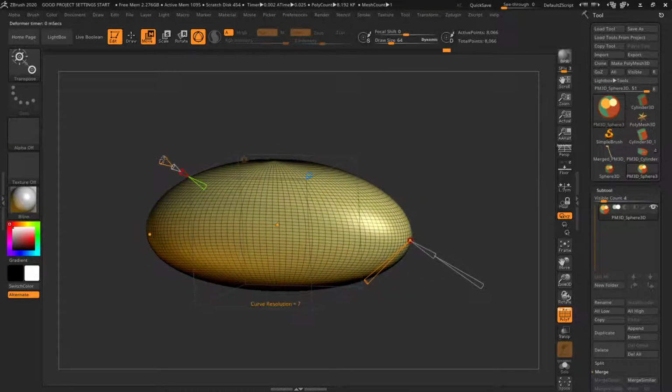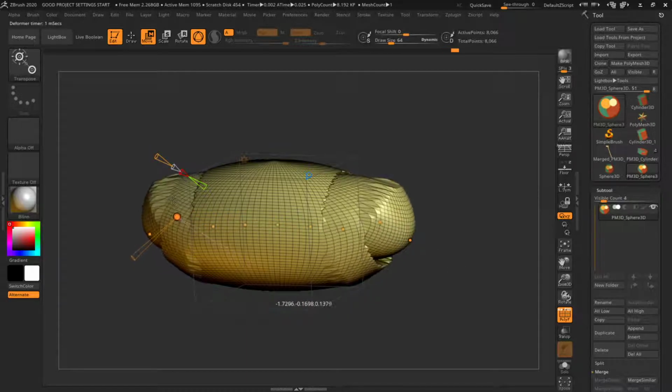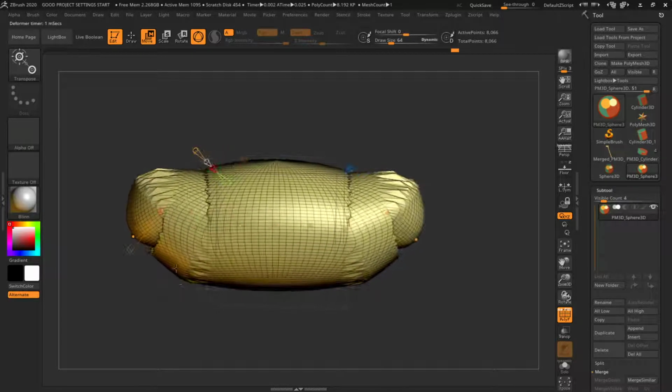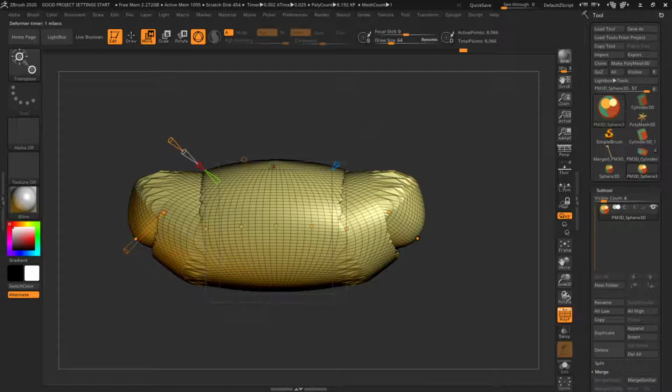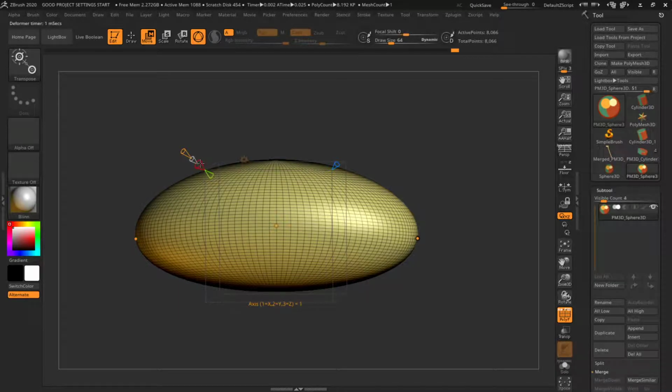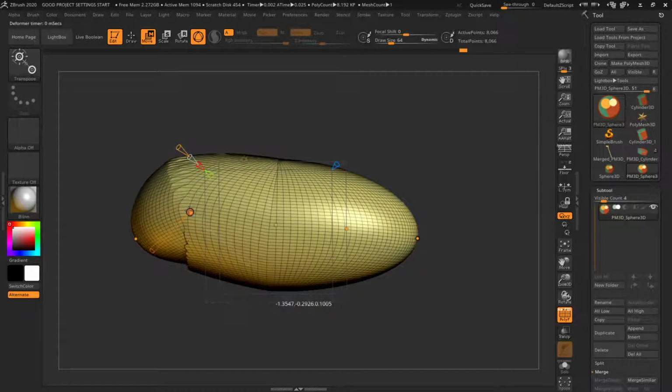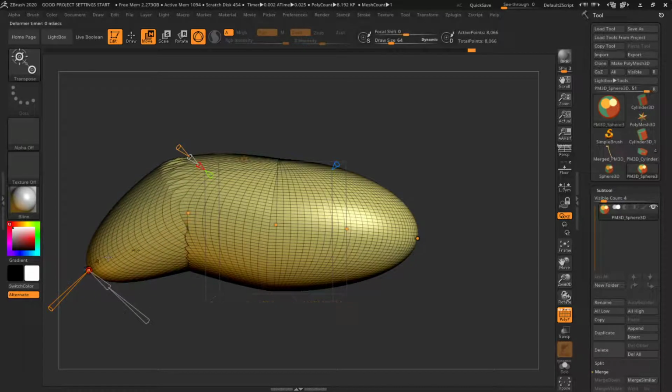And then we have curve radius. So if I need more points, you can see this is starting to get a kind of wonky deformation. Let's turn our symmetry off here. Let's give it some more points, and we can move these around.